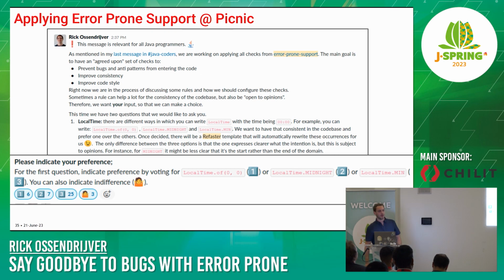So in this example, we had the local time, which has 3 different ways of specifying one and the same thing. And this is just an example where we felt that it would be nice to have this consistent across our code base. But there was some pushback, so we asked, hey, all developers of Picnic, what do you think about this? Should we prefer one over the other, or is it so divided that we actually cannot make a decision?